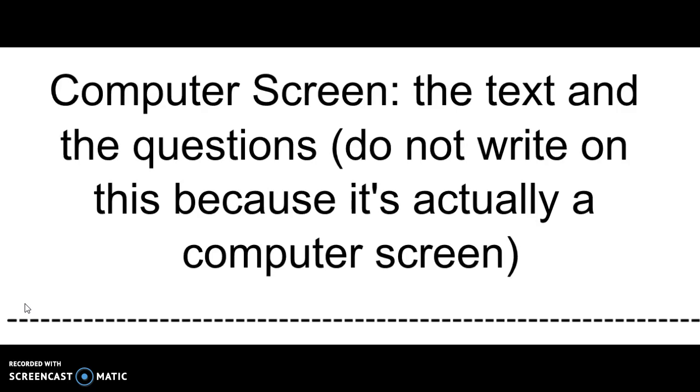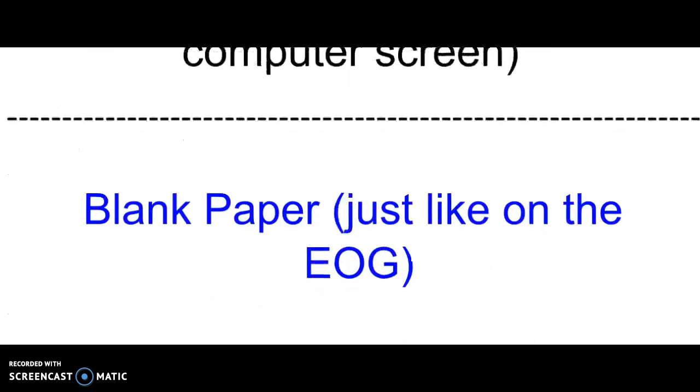So as we look through these slides, you're going to notice a dotted line. If something is above the dotted line, then it represents the computer screen. So that's going to be the text and the question. So do not write on this because it's actually the computer screen. When you get the passage, do not write on that. You're going to show all your work on scrap paper. If it's below the line, then that's going to signify the blank paper, just like you have on the EOG.